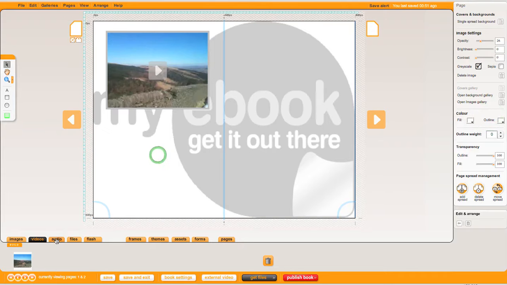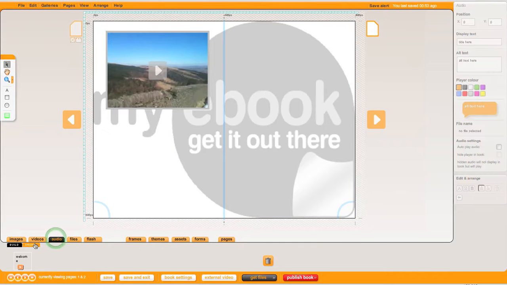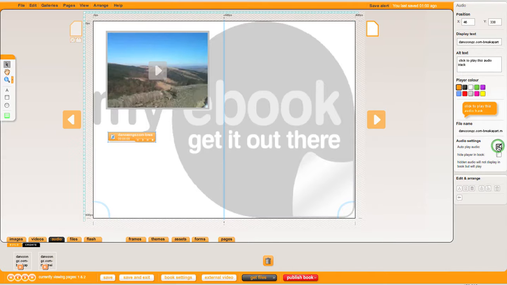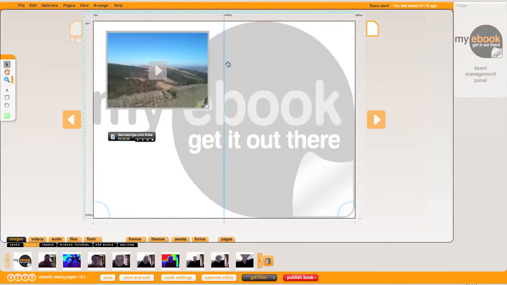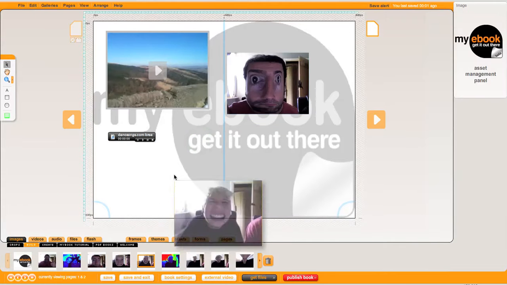I'm also going to put an audio file on there. I'm going to set the audio file to autoplay, so when we turn to this page it will play for us, and I'm going to change the colour of the audio player to black. Let's get some more images. There we go. Let's just drag and drop a couple onto the page.